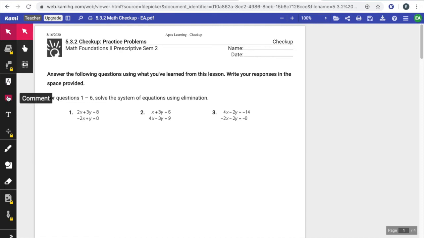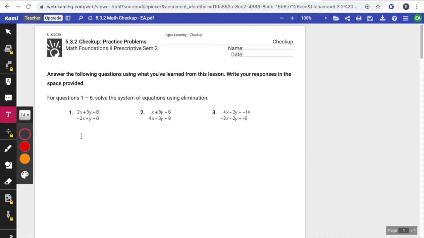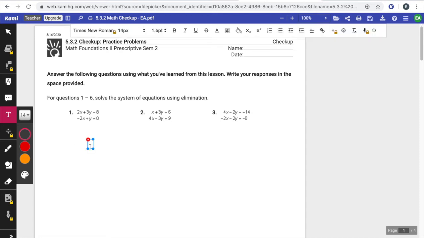You can use the text box, okay? So let's say, here, just click on the screen to create a text box. You can move it around. Let's say I wanted to show my work like this, right?